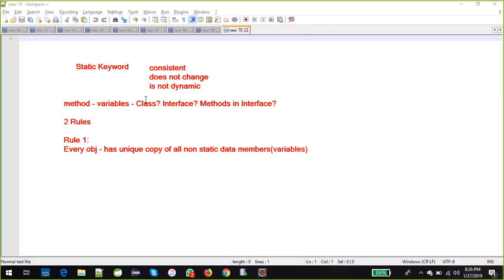And the opposite of that is that every object shares the same copy of all static data members. There is a very big difference between these two statements. The first statement was talking about having a unique copy of all non-static data members. The second statement is talking about every object sharing the same copy of static data members. Let's understand this very point through an example.